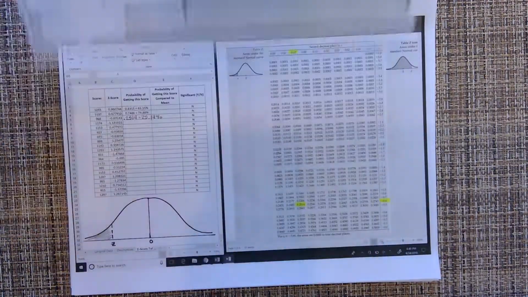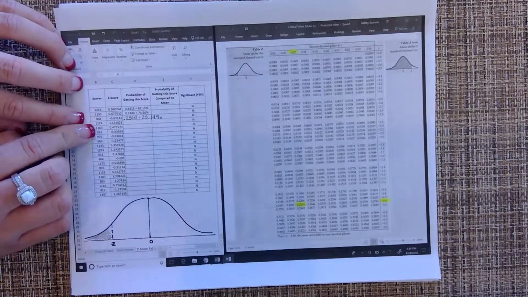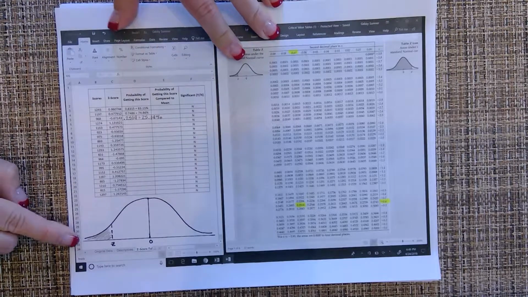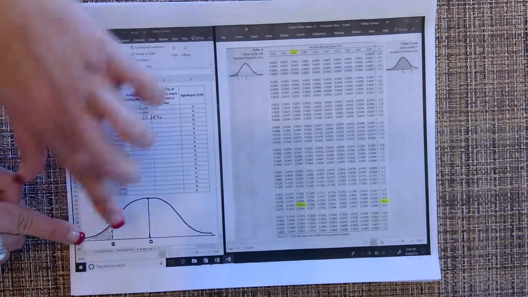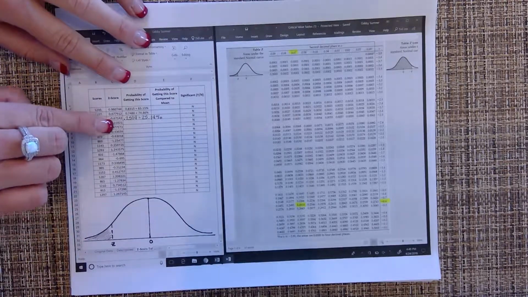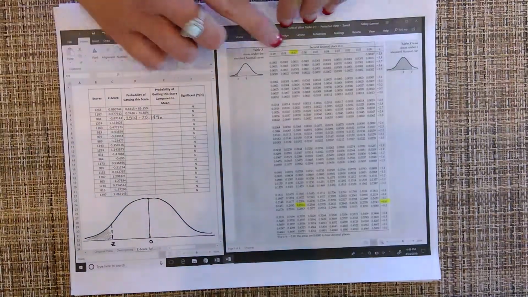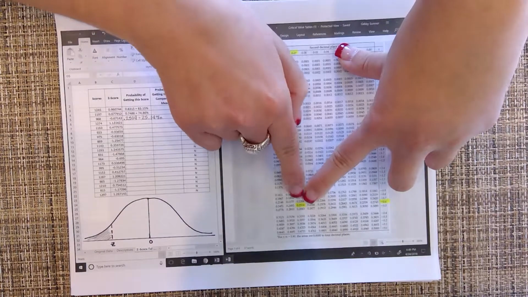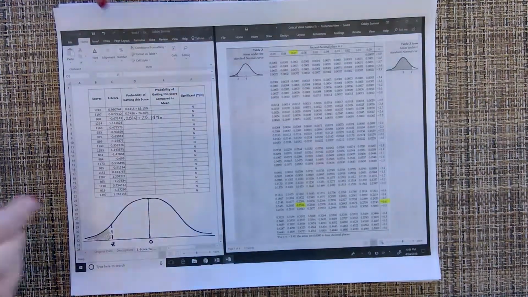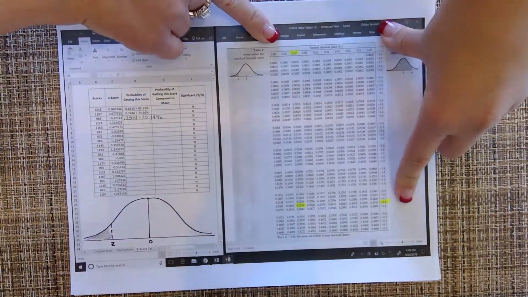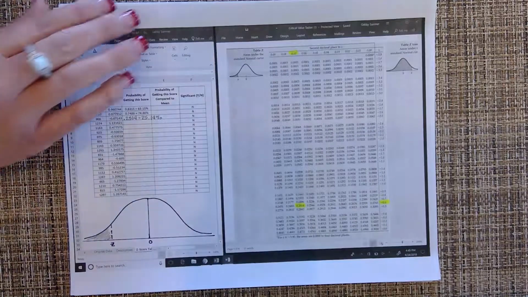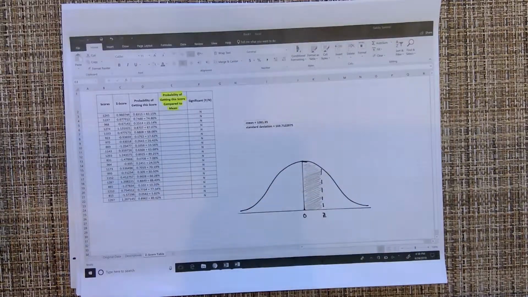Okay? It's different for the negatives, however. So this one is negative 0.67. So this is giving you just this little bit, not even including any of this part passing the mean. Okay, so you have negative 0.67, so negative 0.6, 7, 0.2514 or 25.14%. Okay, so you just look for your first number, your second decimal, find where they meet, that's your probability. And that's what it would look like all filled out.